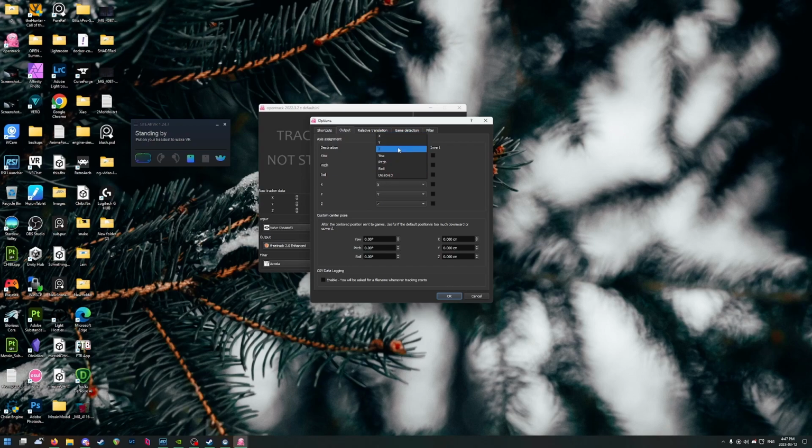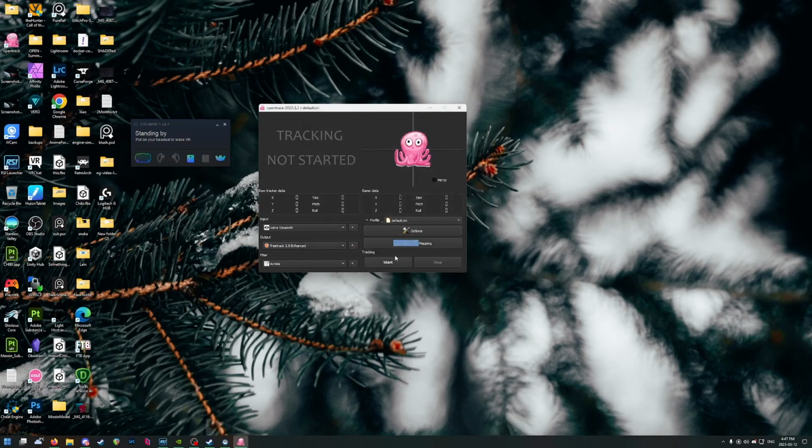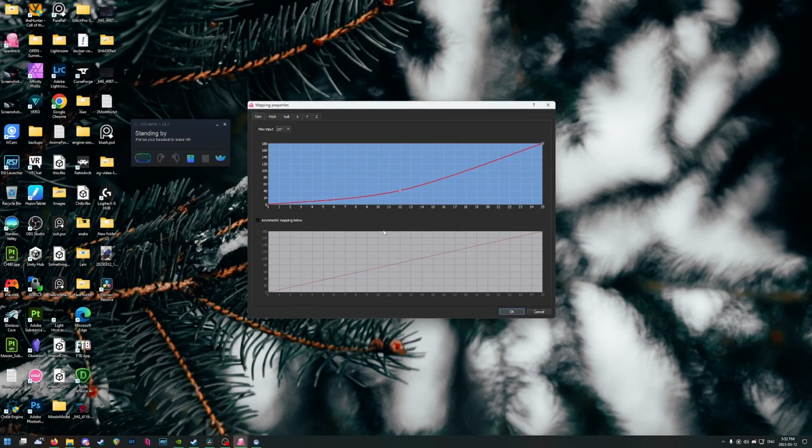But for this, we're going to try it with roll and see what it does. It will also allow me to show you how to do mapping. So if you go to mapping, the way mapping works is you have a curve, and the maximum amount of degrees that your head will rotate, that's going to be on the x-axis, and on the y-axis it's how many degrees that will be translated to in the game.